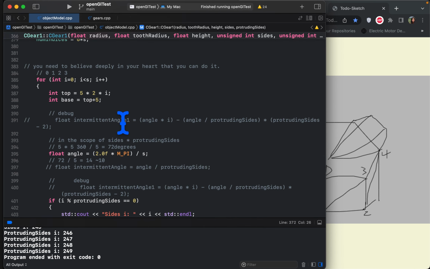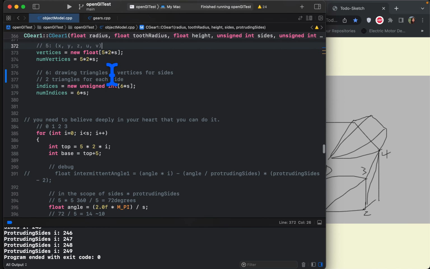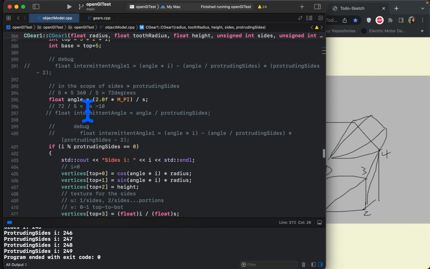So here we come down to the loop of the real drawing of the vertices. So we make up the loop, and within the sides of the loop, for each side, the top is gonna be 5 times 2 times i, and the base is just gonna be top plus 5. Similar thing as we mentioned, 5 there: x, y, z, and uv. And also we need the angle, and we need 2 pi times the sides. So we're not using degrees, but we're using cosine and sine values of them.